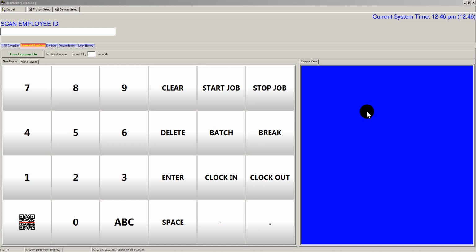Hello, in this video I'm going to show you the steps needed to troubleshoot BCTRACKER scanning errors that you may encounter during the usage of this application. Typically when you scan barcodes into the BCTRACKER application, you would follow the sequence that is shown here on the screen.